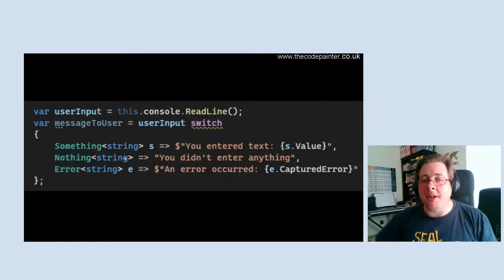Now, I happen to know, because I wrote this, that something, nothing, and error are the only possibilities that exist. So I don't see a problem. It's just I have to deal with this annoying underline thing. But that means that if I've got something, then I can put the value out, and nothing, don't bother to take anything from this, or an error, in which case we display. Great. That is a lovely, elegant way of handling user input.